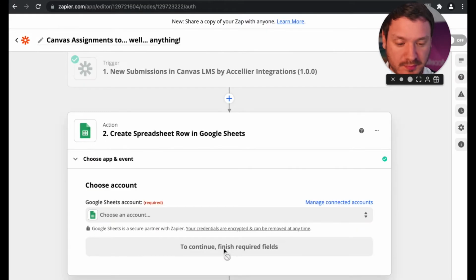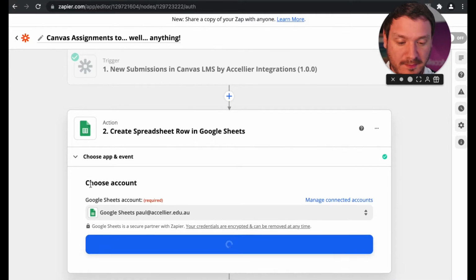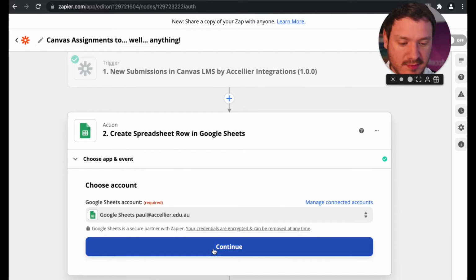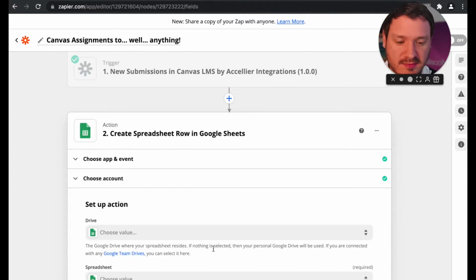Continue. We need to choose our account that we're going to use. Just using my account here. I've already authenticated this. If you haven't, you'll just need to click a thing and the box will pop up and you can just sign in.